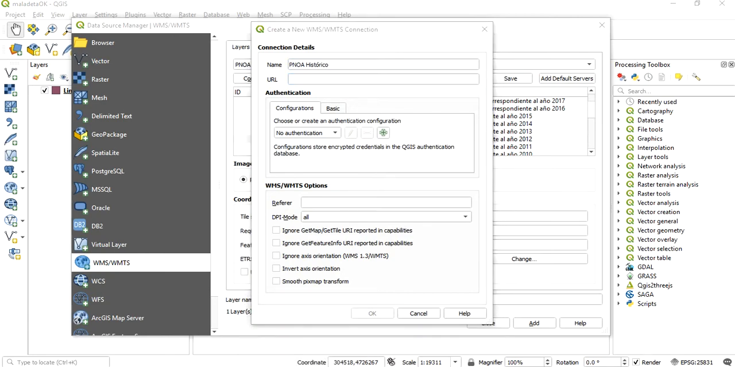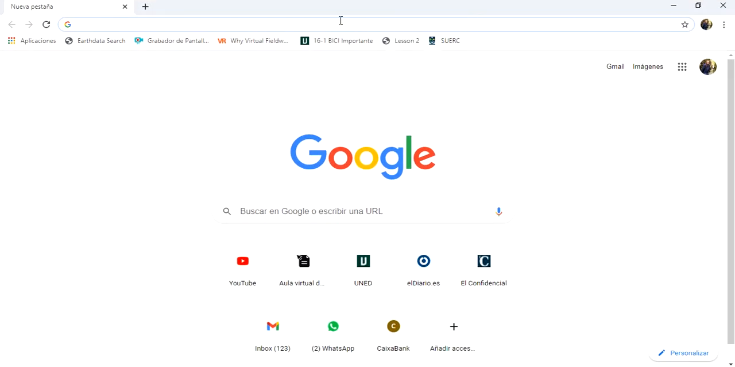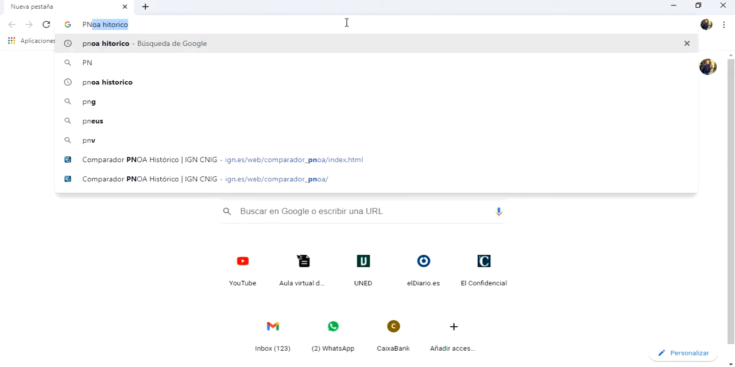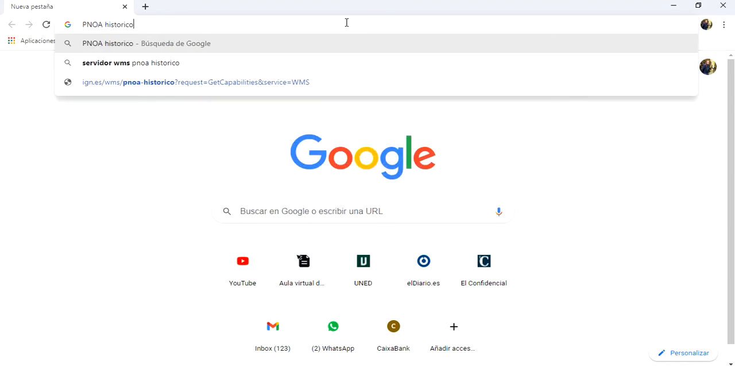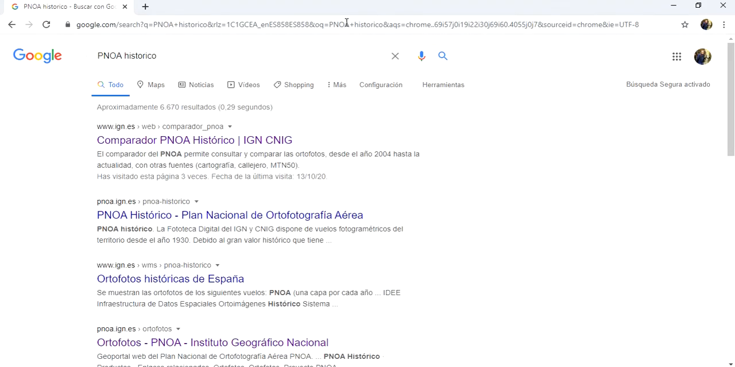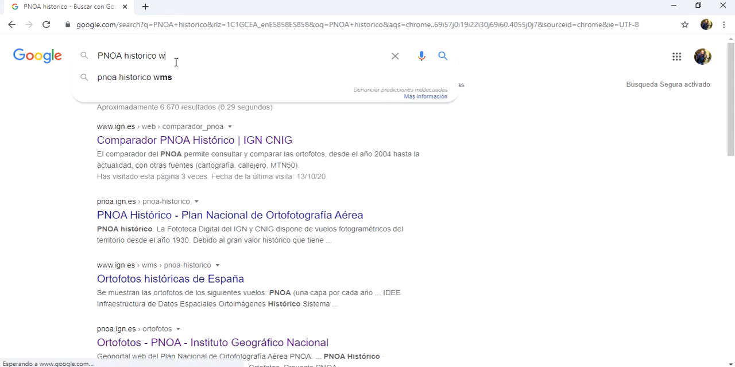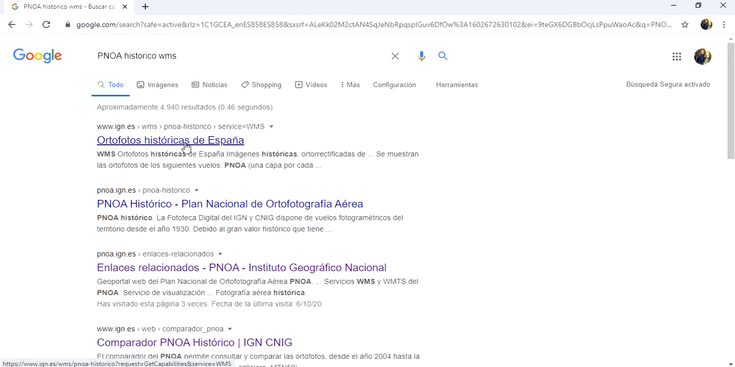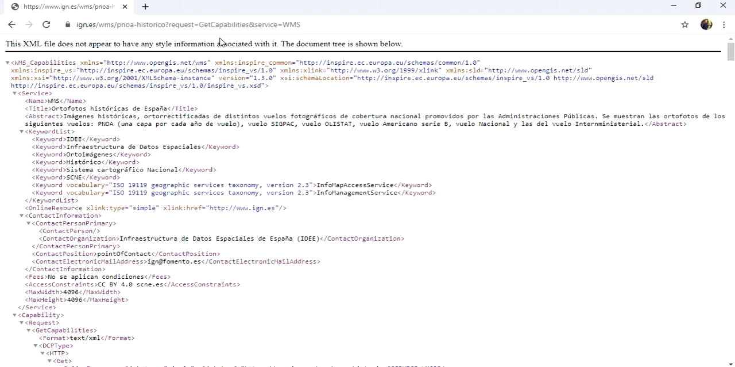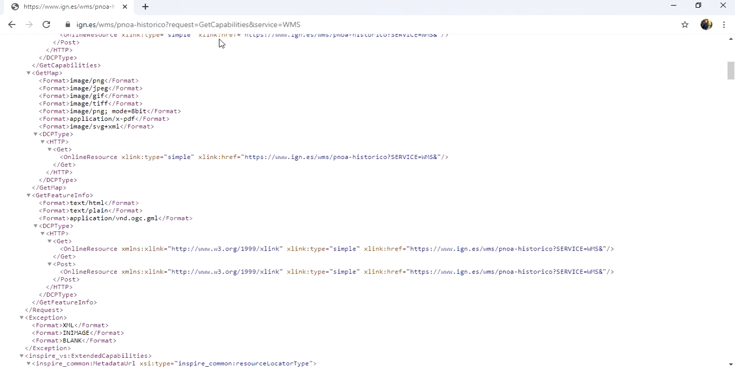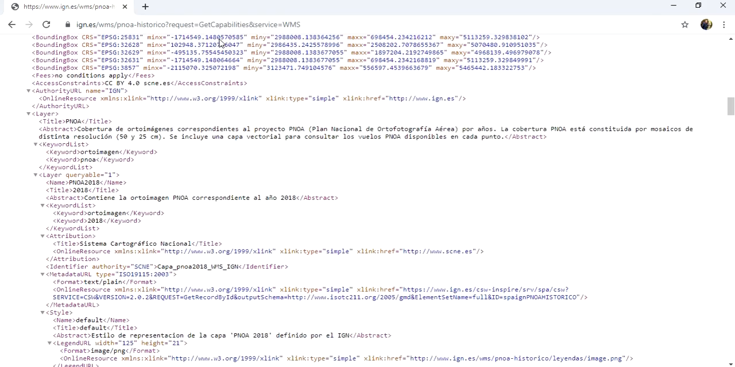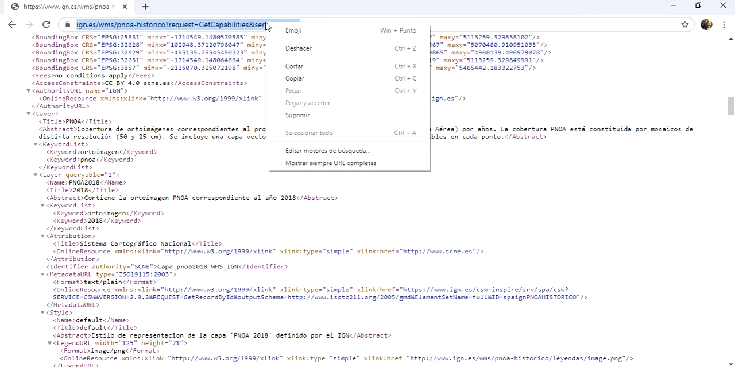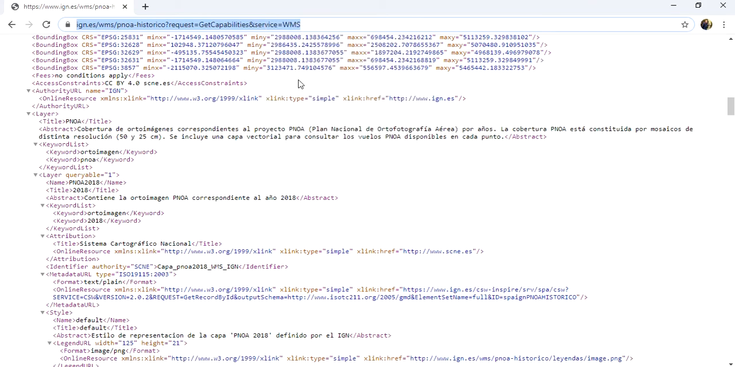Okay, we need the address. In order to retrieve the address, we go to our web browser and we type PNOA Histórico, which means historical. And this is the server that gives you WMS as well. This is the server that stores the historical images for Spain. Our web browser is not able to read this type of file, but if we copy the address and paste it in QGIS, QGIS will be able to read it.